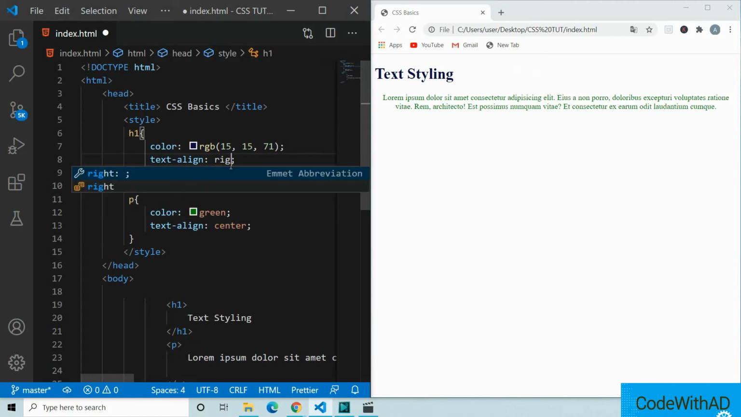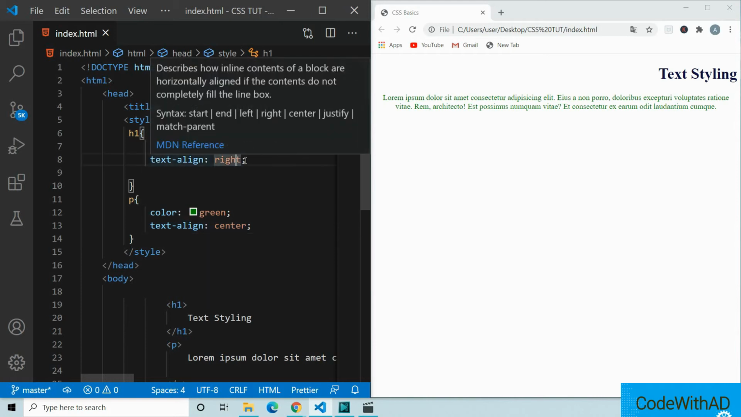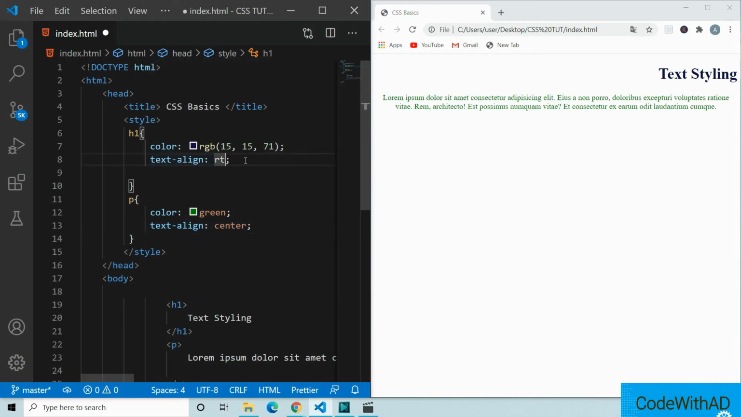And let's do it to the right now. And after refreshing, you can see the text, or the heading, has moved to the right. Now let's get it back to the center because it's not looking good on the right or left. So I'm specifying text alignment as center.